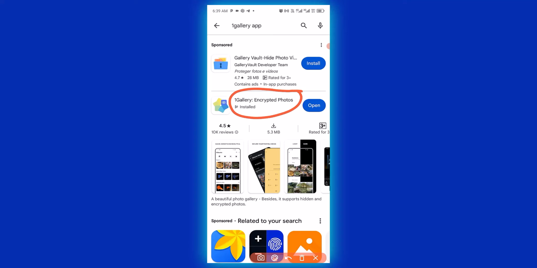This is the app we are going to use to hide your photos, videos, or documents on your Android phone. What you need to do is just download and install the app. You can see about 500,000 people have successfully downloaded and used this app. After you have successfully downloaded the app, the next thing you want to do is click on Open.